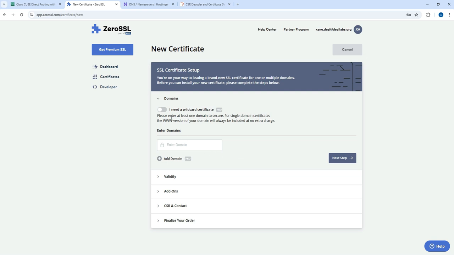So once you do this, if you purchase a wildcard certificate, that means you have to pay for it. Since this is for testing purposes, I am not going to purchase a wildcard certificate. So I'm going to put it as cube.qccollabing.com. This is the domain, this is the FQDN that I'm going to use.